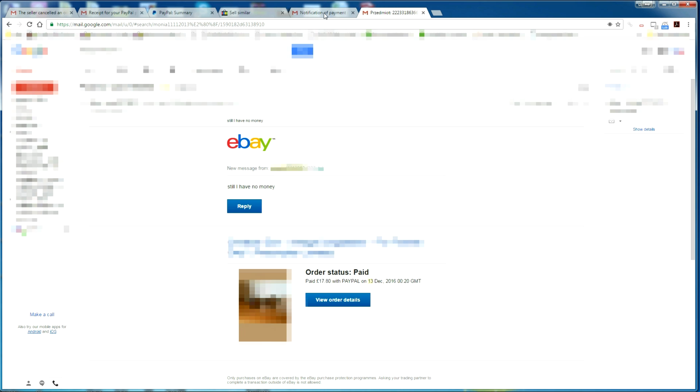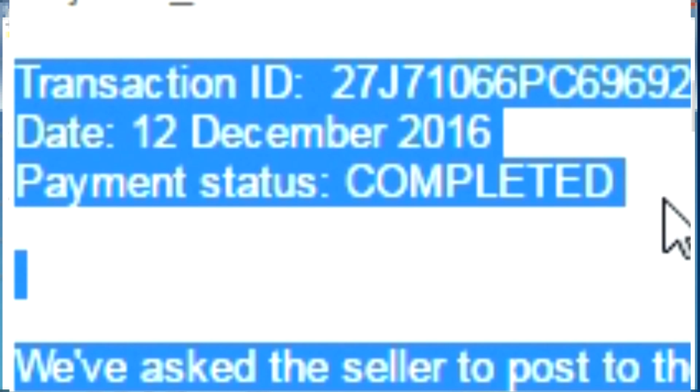We can investigate this further by going into the notification that PayPal sends, where the payment status is actually coming up as pending for this particular seller, and that is not normal. What you should normally get is something that looks like this. This is just another example where the payment status says completed. So we know there is a problem with this payment.